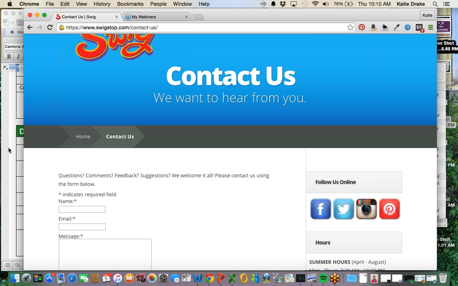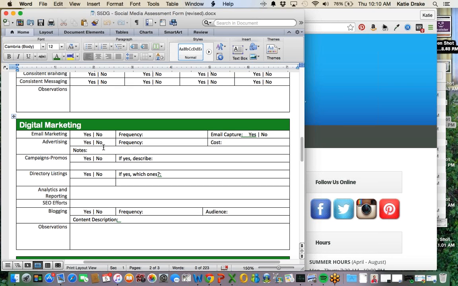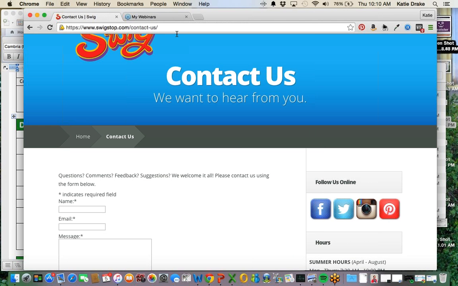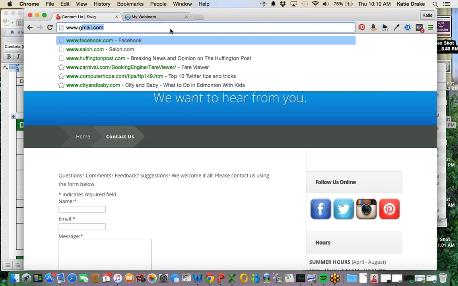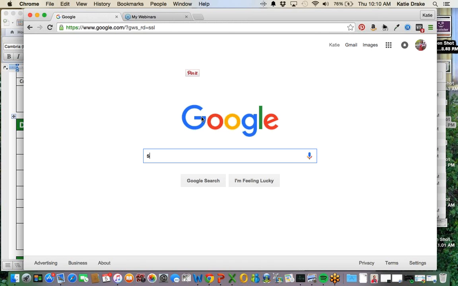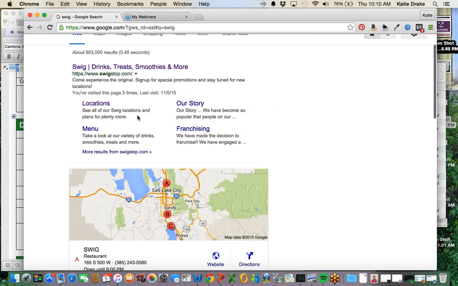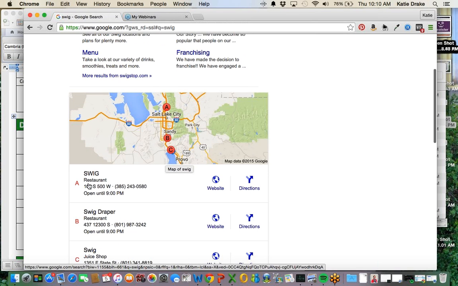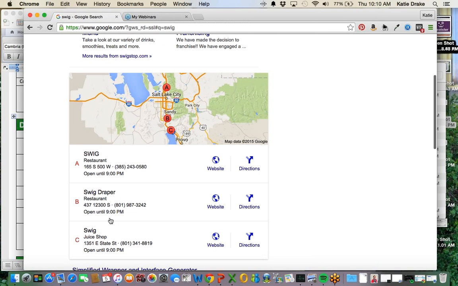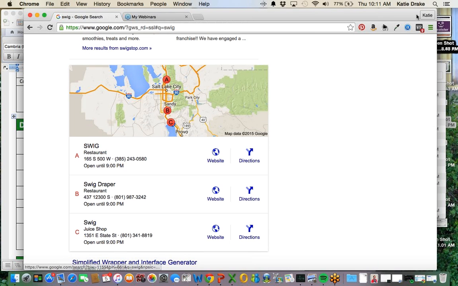So, all right, one thing we've assessed a little bit about their website now. One thing I want to look at here is directory listings, because they have more than one location. So if I pull them up in Google and we Google SWIG, we see these different locations that come up. But I want you to look at the formatting on how all of these are listed. Can you guys see this okay on the screen?